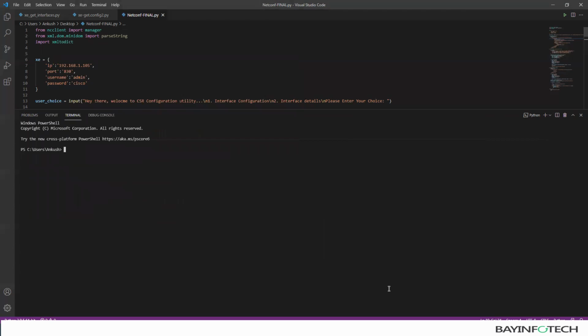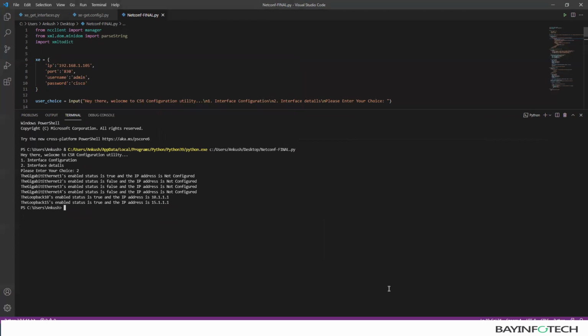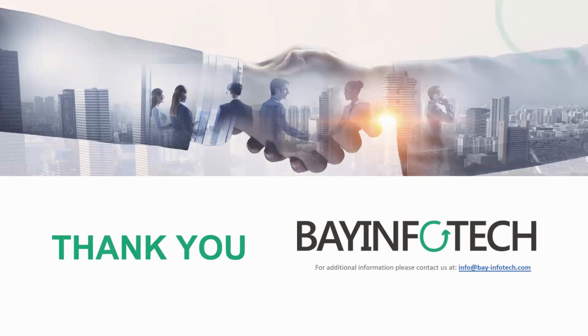Run the script. Let's hit option number 2. And there you go. Like I mentioned, you will not get information of GigabitEthernet 1. That's because it's achieved by using DHCP. However, you have information of loopback 10 and 15, where it says the enabled status is true, and the IP address is the following.